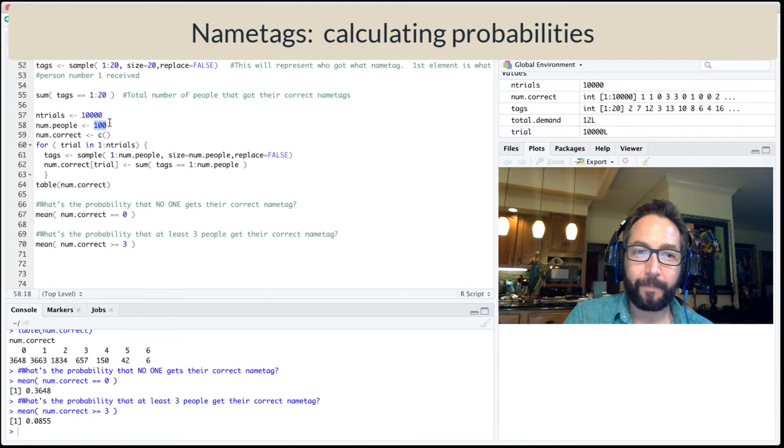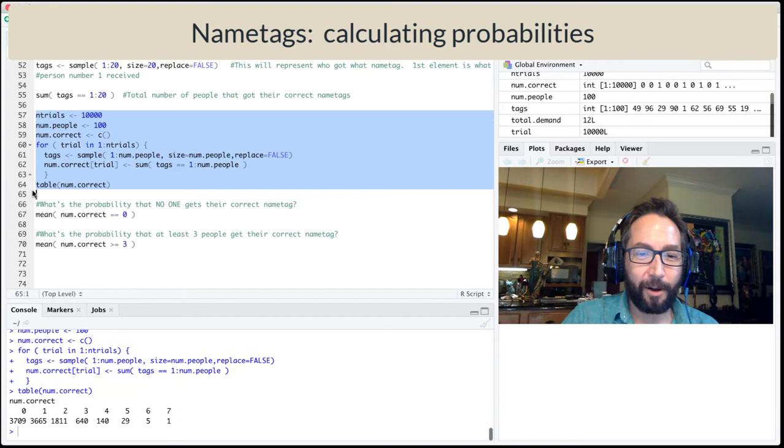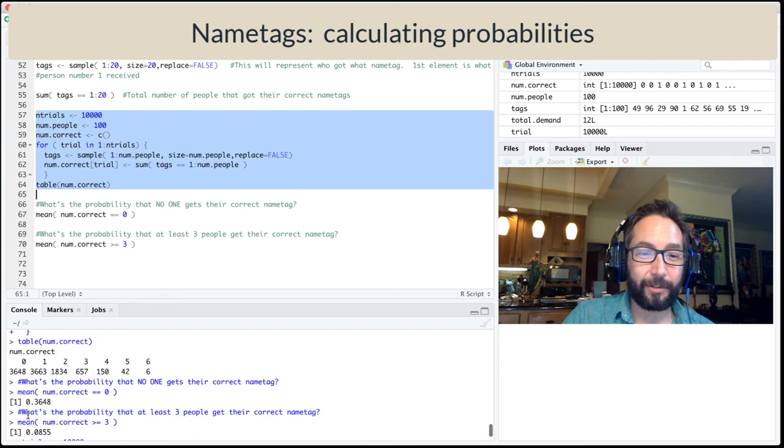So I'm curious. If we have 100 people, we switch up all their name tags and put them back at random, how often do we get correct assignments? It looks like it's actually pretty close to where it used to be here.